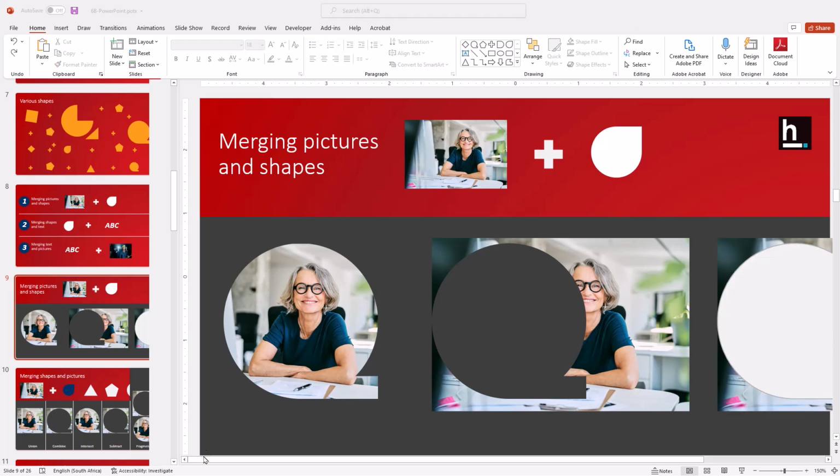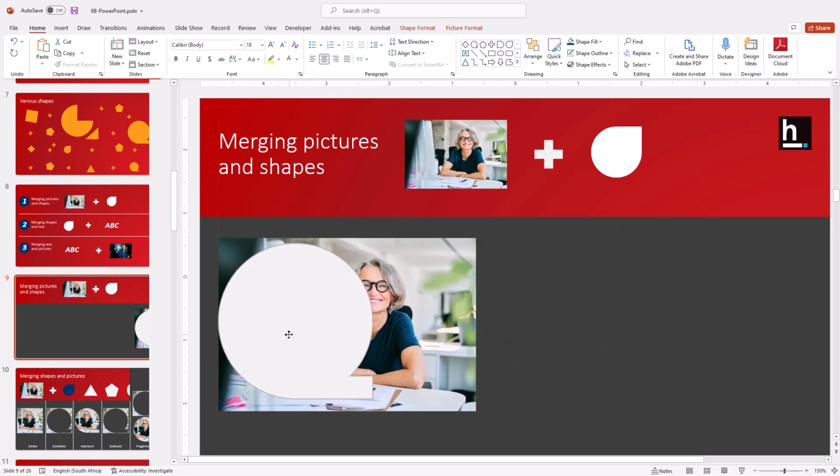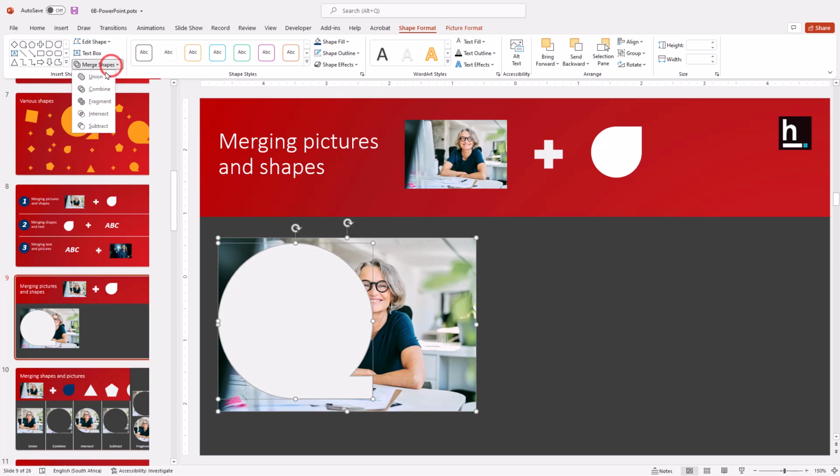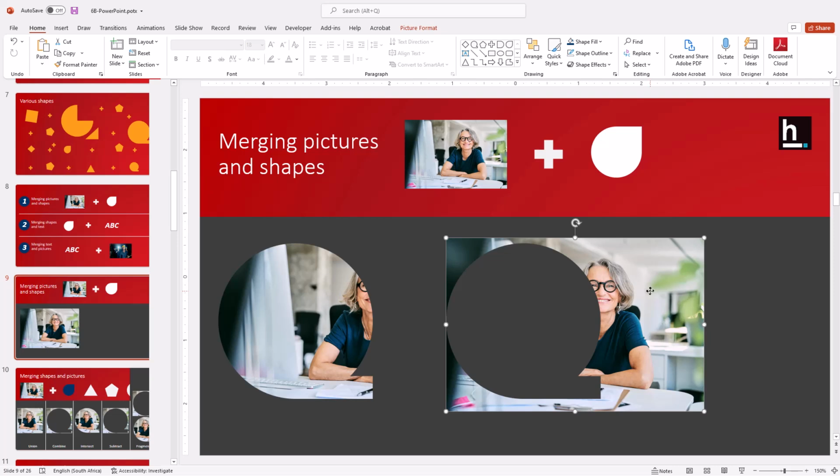Using the Fragment option of the Merge Shapes function on an image and shape results in two objects being formed. The first is a picture with a hole in it. And the second is a picture that has been cropped into the shape.